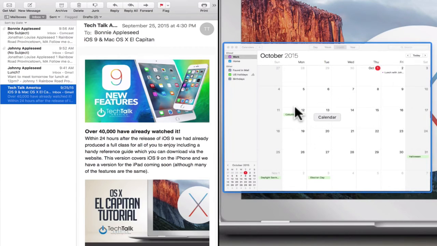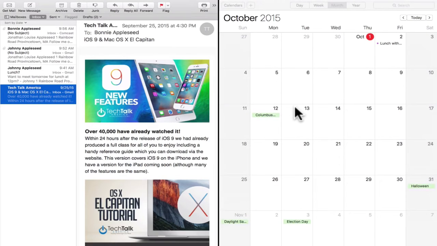In this case, I have Calendar, so I'll just click, and voila. So now I have my calendar on the right-hand side, I have my email on the left. But sometimes you don't really need these to be quite so 50-50. Sometimes you need a little bit more space over here, and you don't really need as much over here.